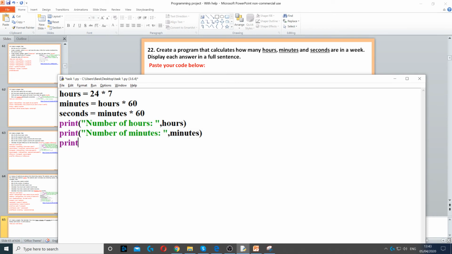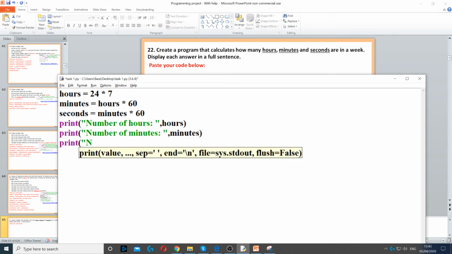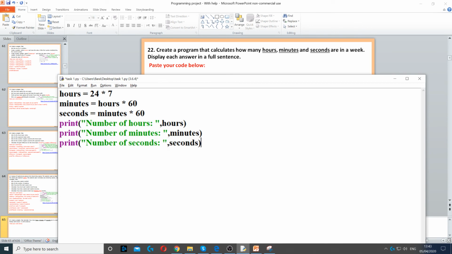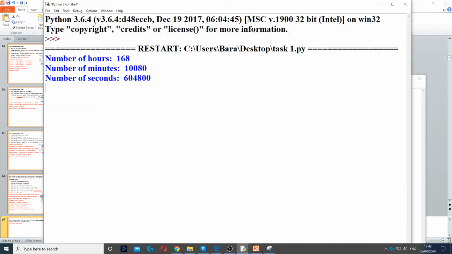And then finally, we do "number of seconds". So print number of seconds, and then I just missed a colon here. We use the variable seconds. Okay, now this will display our answer.